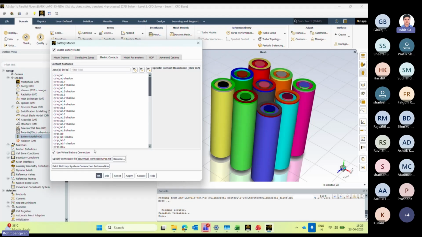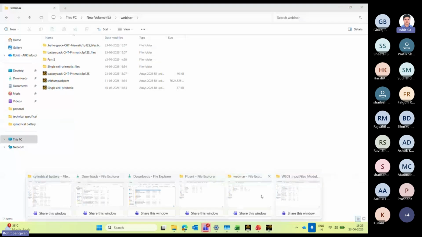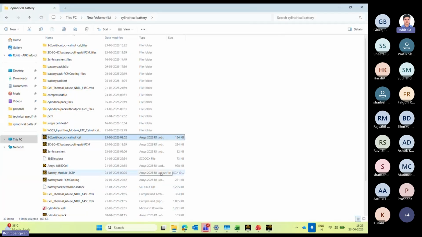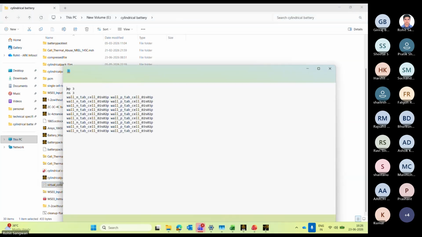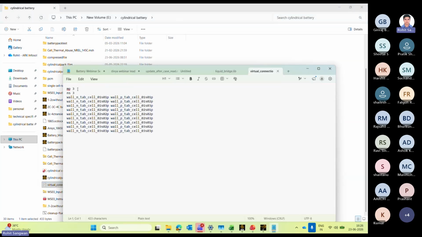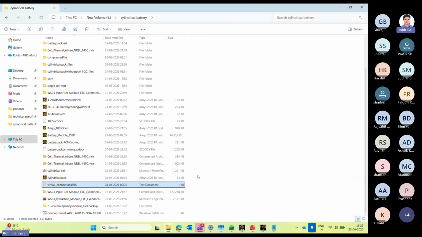Here we have to use the virtual battery connection. This is my file where I provided the connection. I will just show you the virtual connection file. Just a second. This is the file. I have to define the connection, whether it is in parallel, and how many are in series. Then the negative tab will connect with the positive tab, cell 1, cell 2. Like this, you can define the connection for the battery virtual connection, and it will save a lot of computation time when we are going with battery packs with the MSMD model.